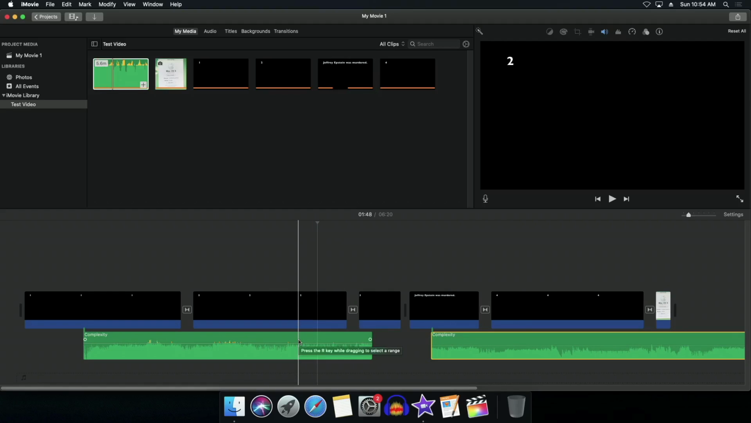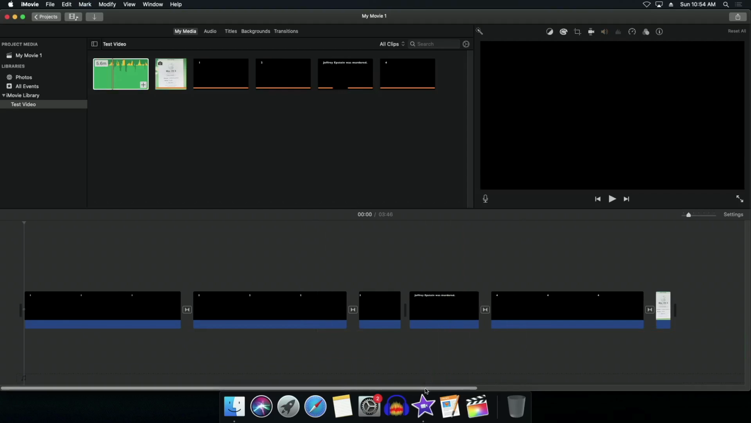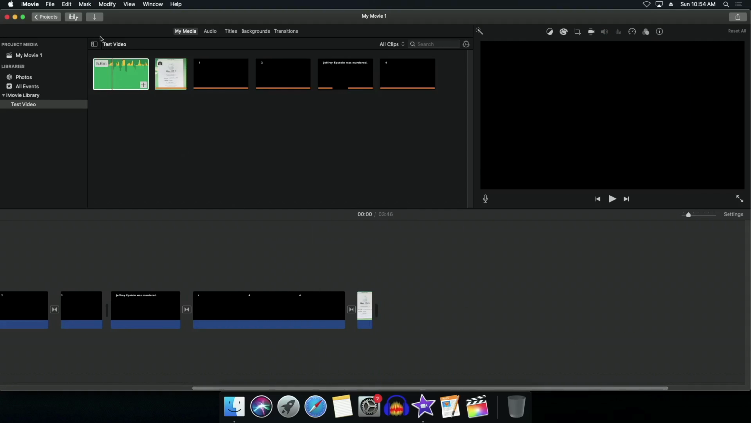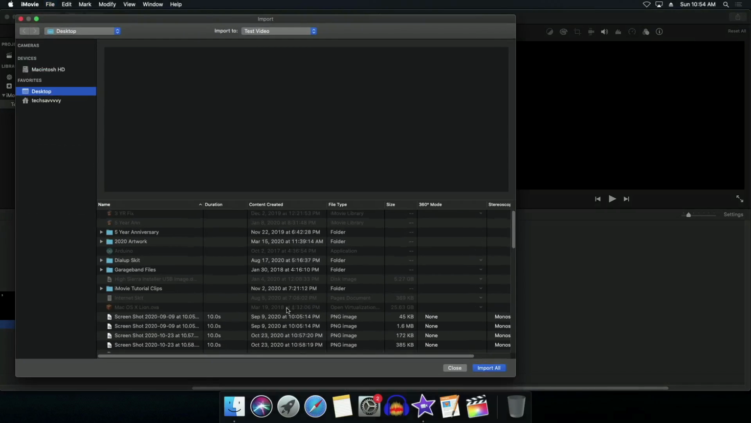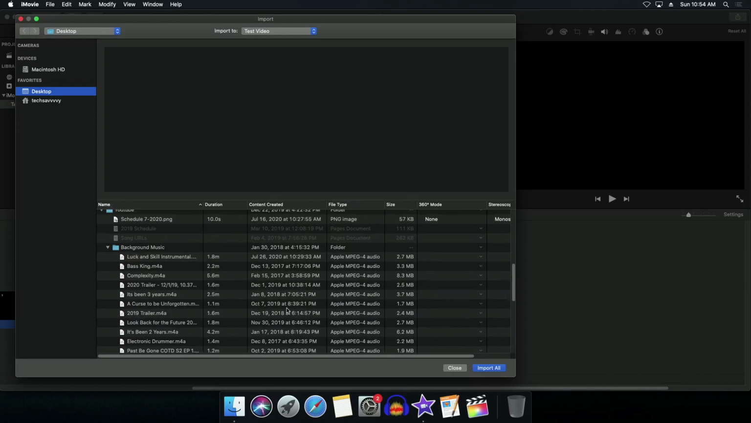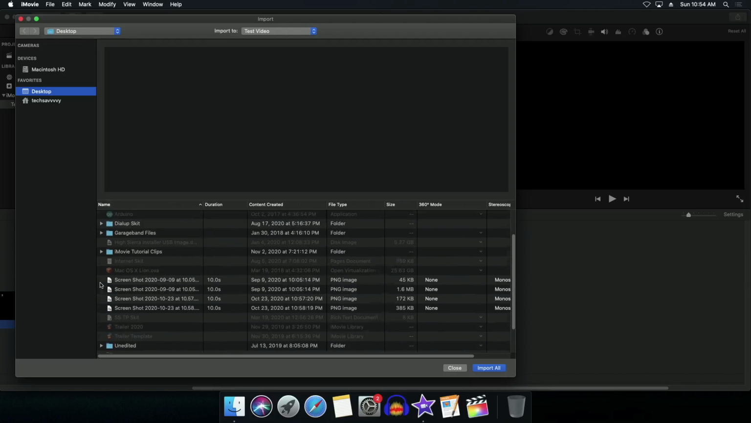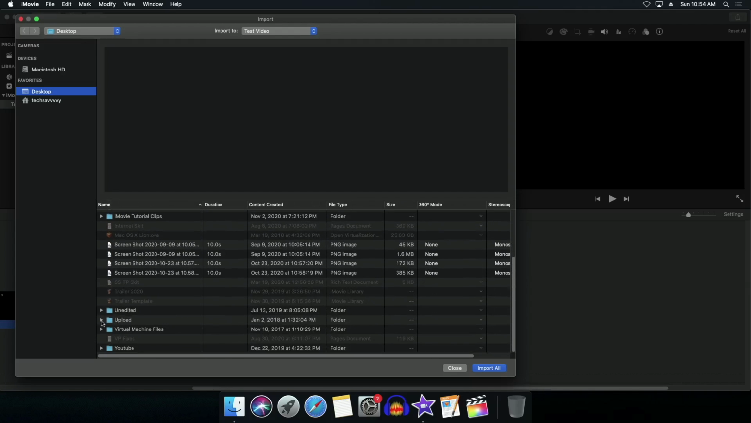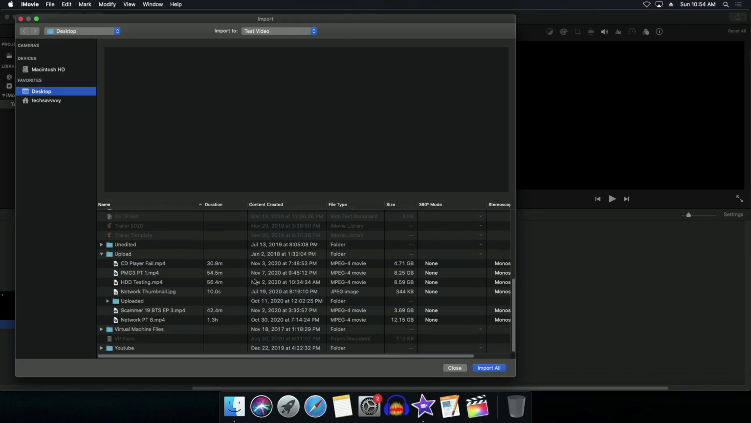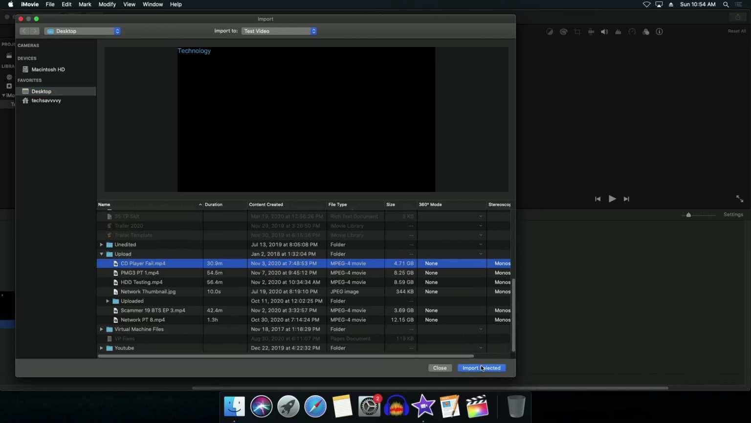What did I want to show? What was it? I just thought about it. Oh yeah, detaching audio. Import a video clip that has audio to it. Let me find one here. Let's import one right off the bat.